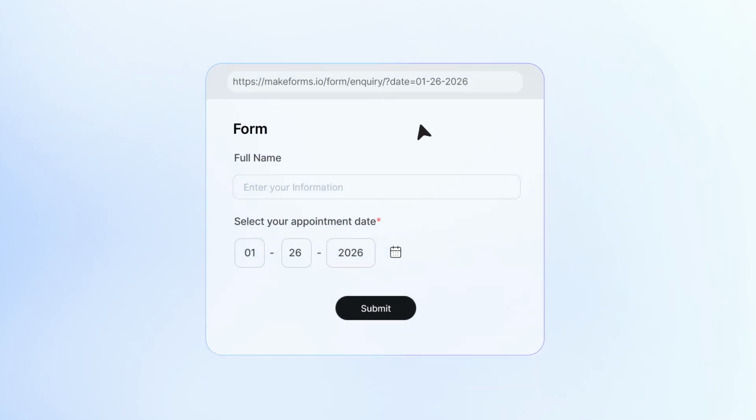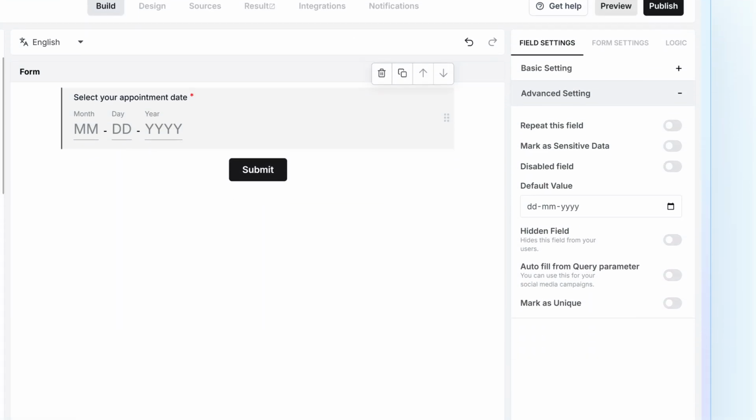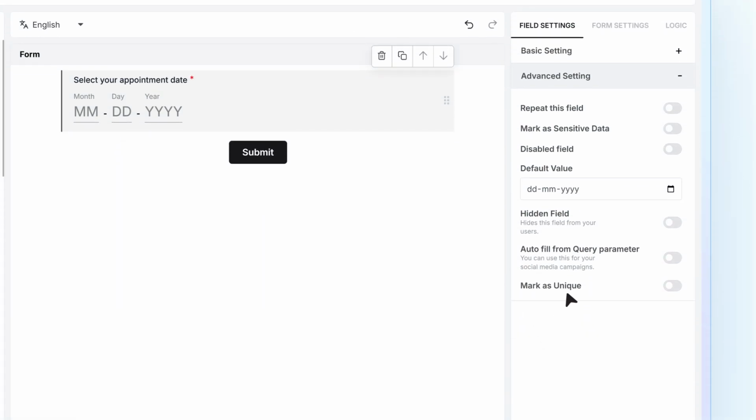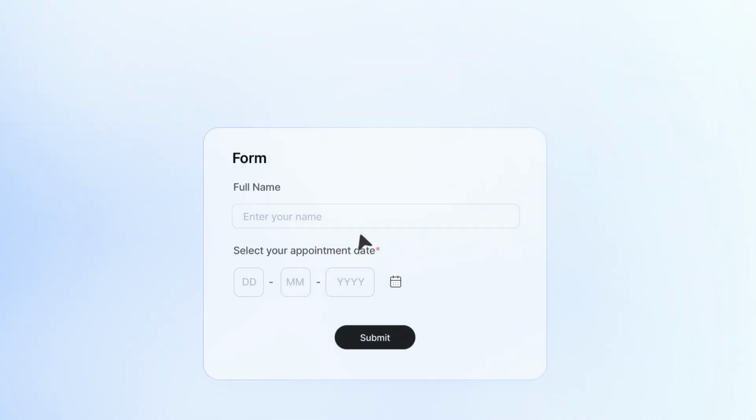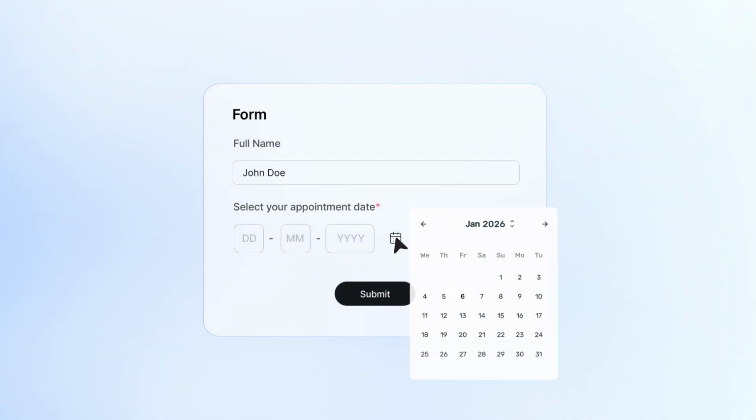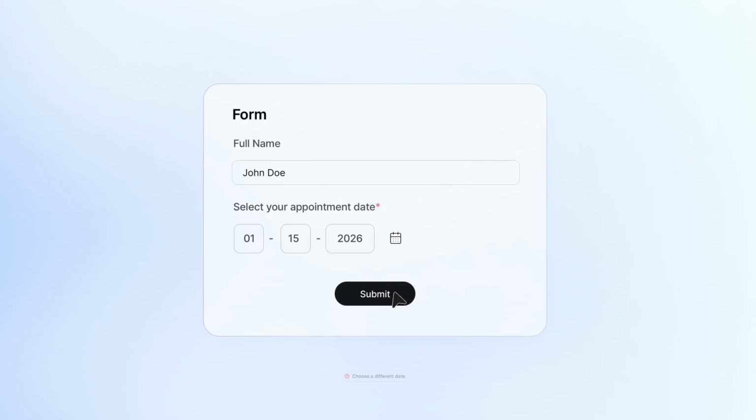When someone opens the form using that link, the date picker will automatically load the value passed through the query parameter. Finally, you can mark as unique if you want each submitted date to be unique across all responses. Once you enable this option, you must enter an error message that will appear if someone tries to submit a date that has already been used. For example, if another user tries to submit the same date, they will see the error message.